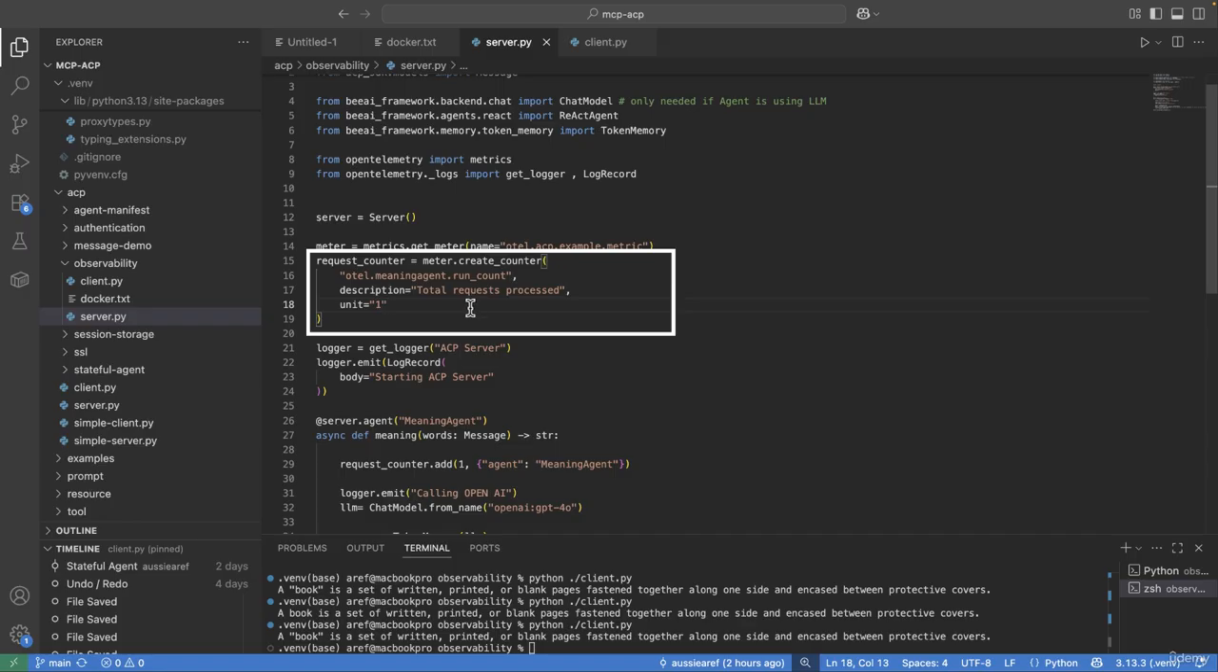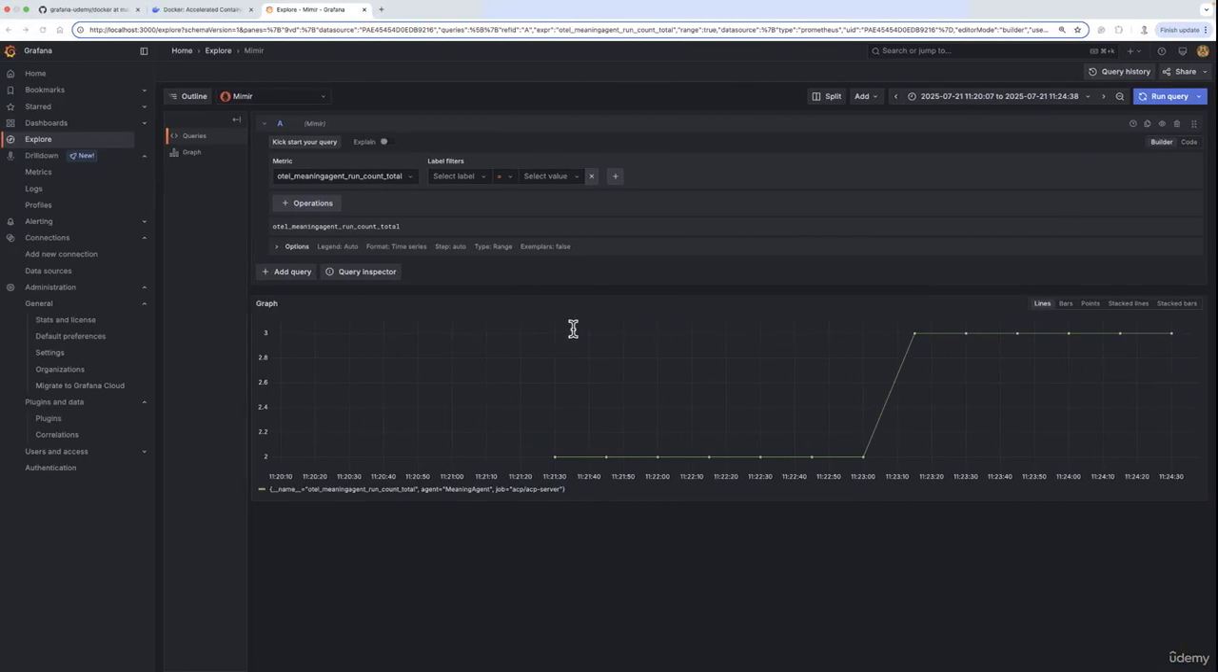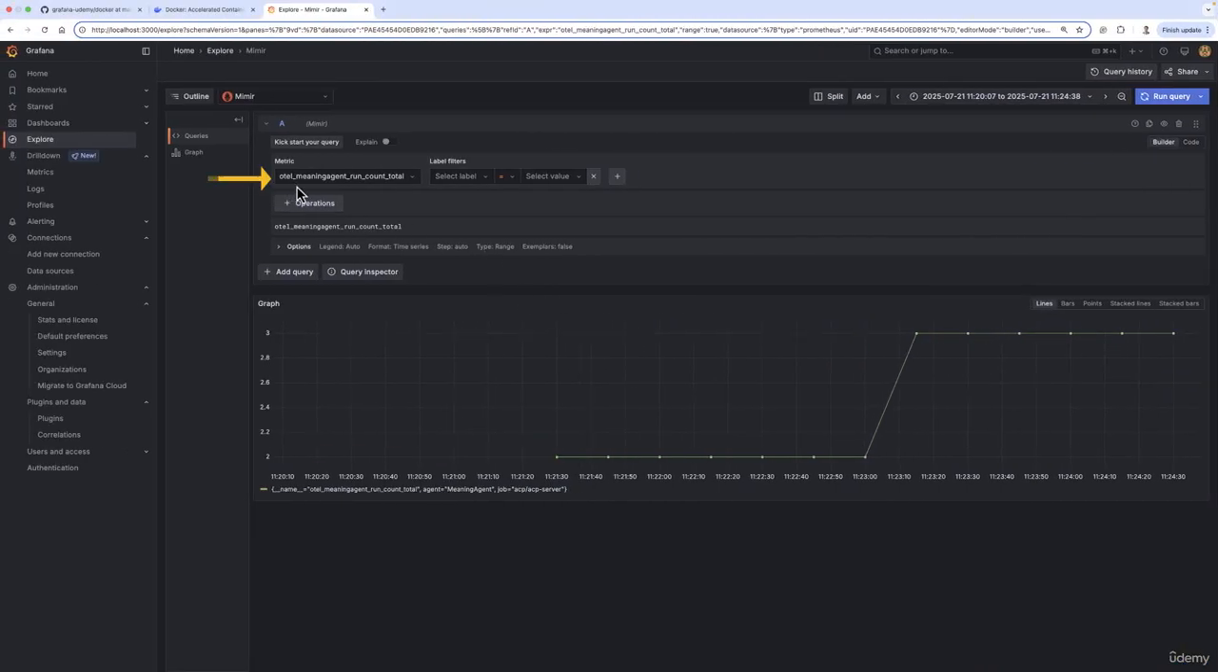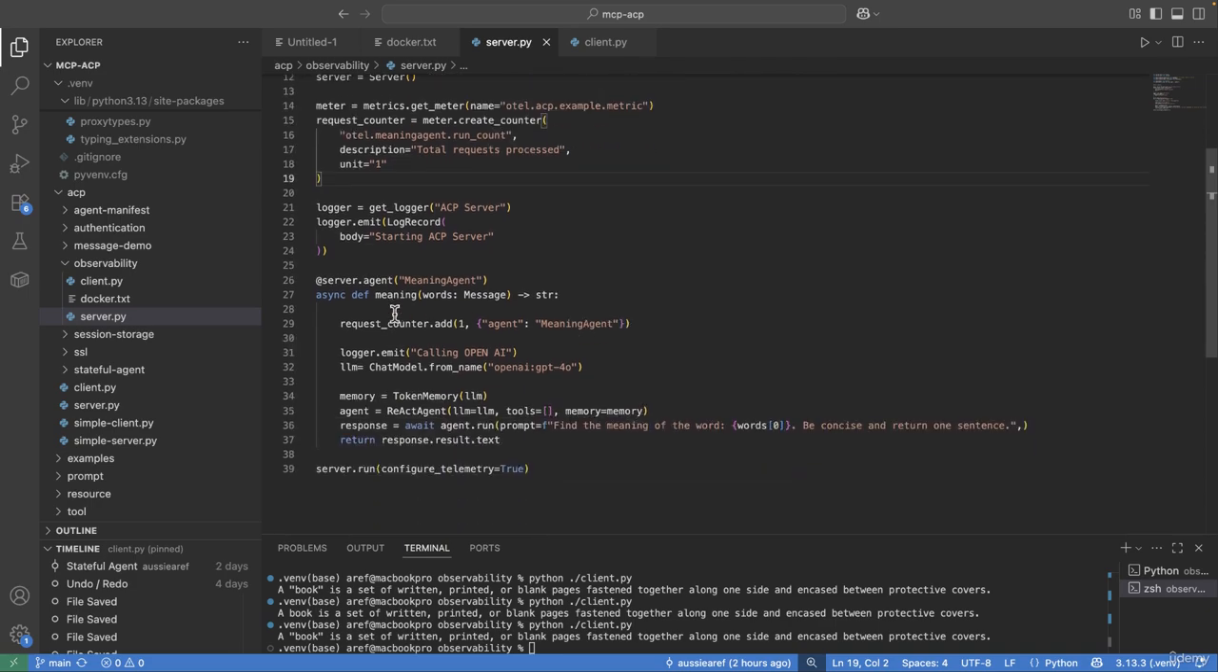So I created a counter, and the counter name was hotel.meaningagent.runCount. It's basically this metric that you see here. And every time we execute the agent, I am basically adding 1 to this counter. And then the value of this counter is automatically captured and sent to the OpenTelemetry collector.